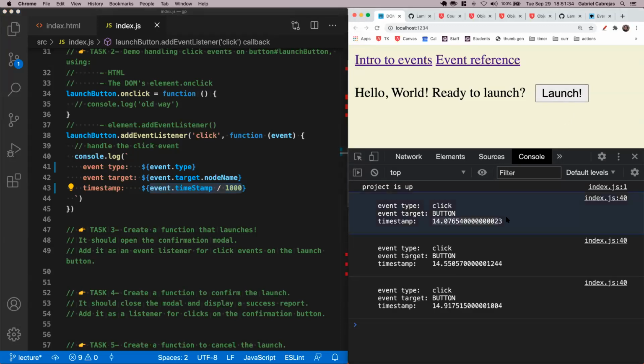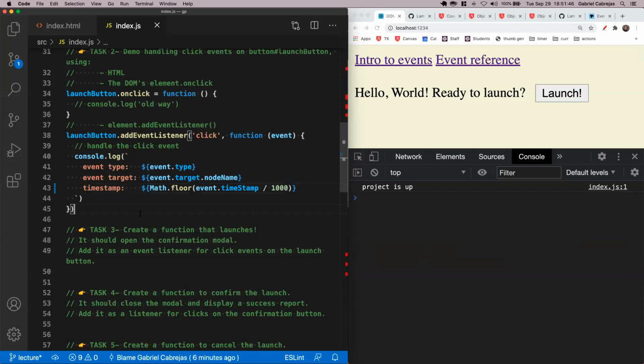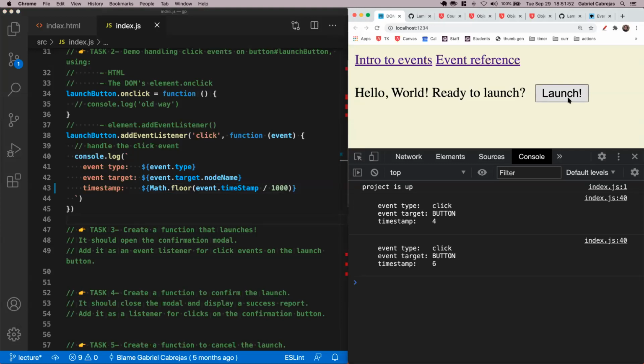Still rather ugly. Let's round down all those decimals by doing Math.floor. All of that. Okay. This is going to be great. Boom. Boom. Boom. All right.